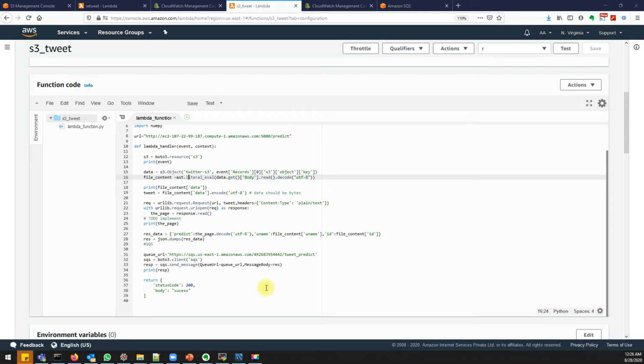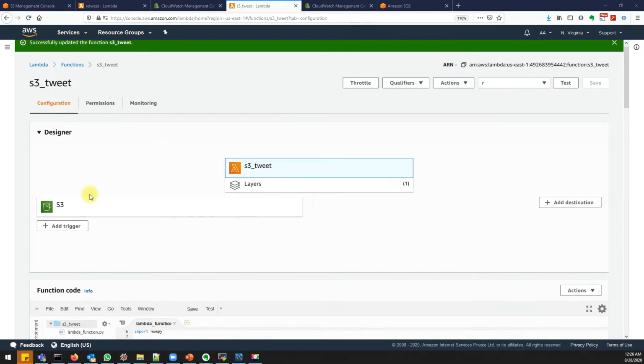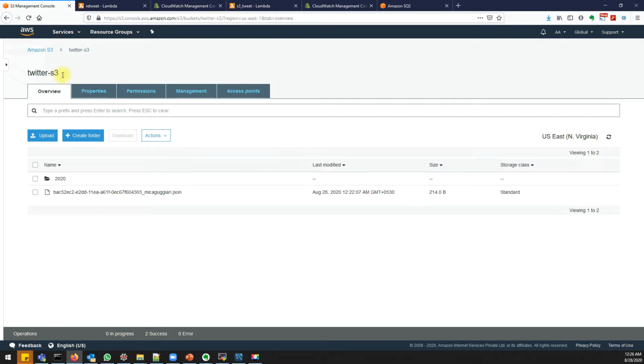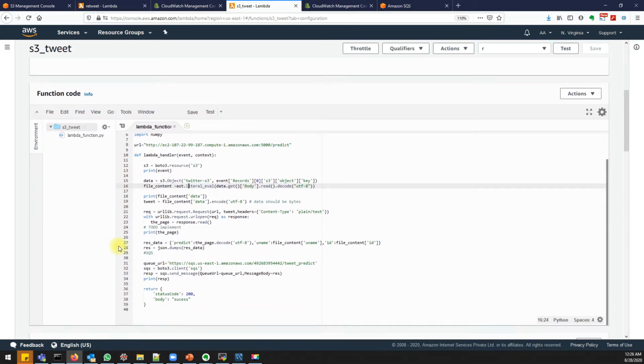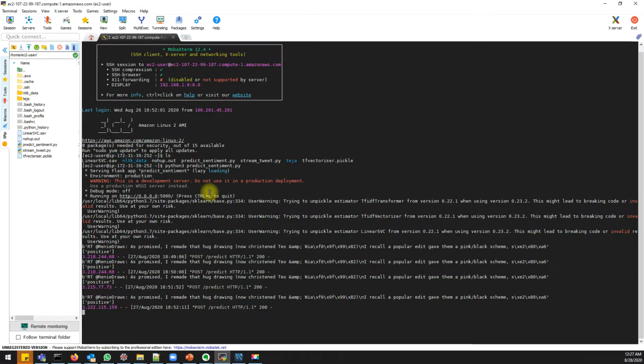In our last video, we saw how to read the file from S3. Whenever a file comes into this particular S3 bucket, the Lambda is triggered. As soon as the Lambda is triggered, we get the name of the bucket and the name of the file. With that information, we read the file from the S3 bucket, and then with the required information, we call our machine learning model, which is deployed on an EC2 server.